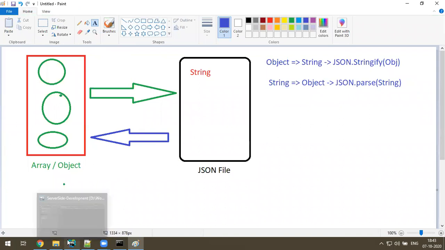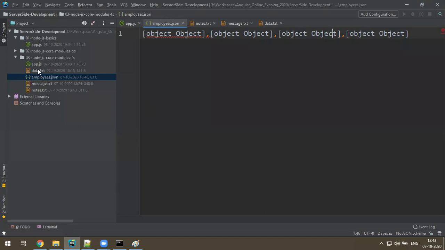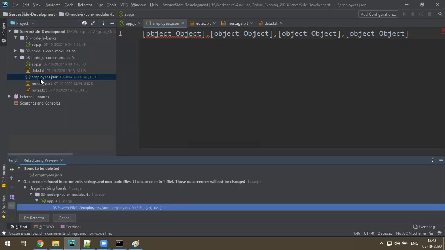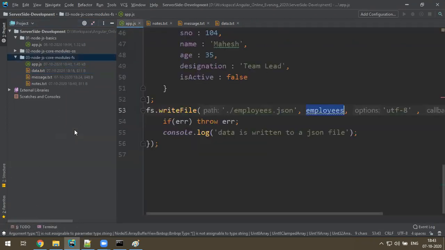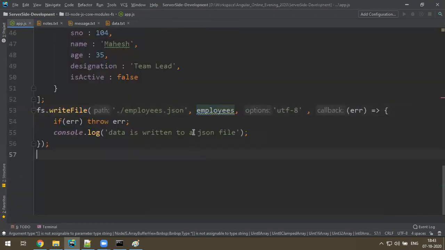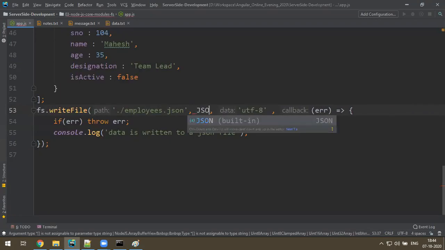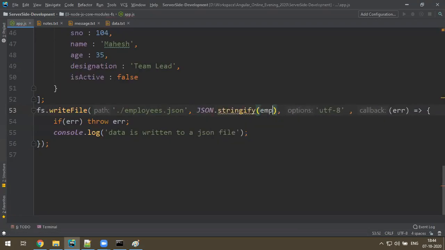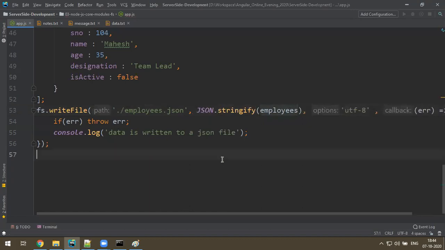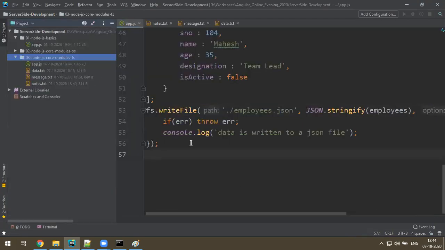Okay, so let me do the same process now. I delete this file because it does not contain proper data. Let me delete this employees.json, delete, do refactor, done. It's gone. So what we are supposed to do is very simple. Don't provide the employees object as it is. Say JSON.stringify of employees. That's it. So the string version of employees will be stored in JSON.